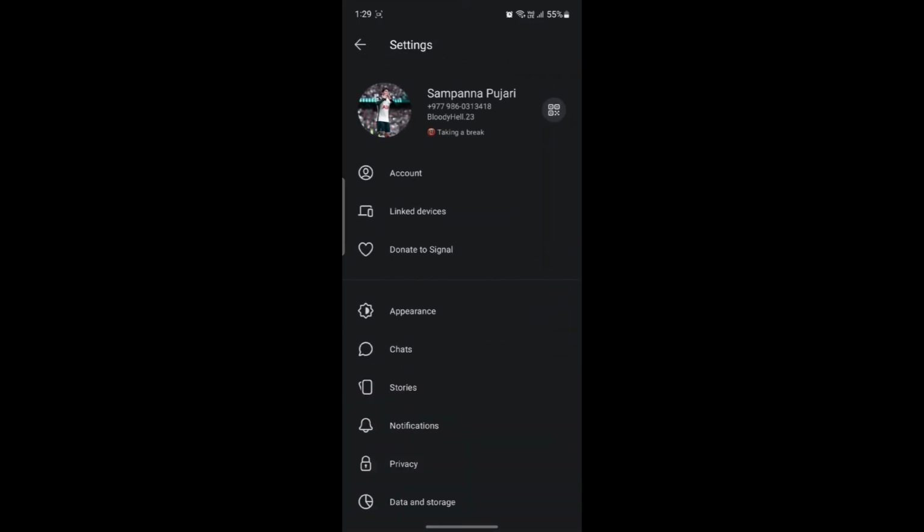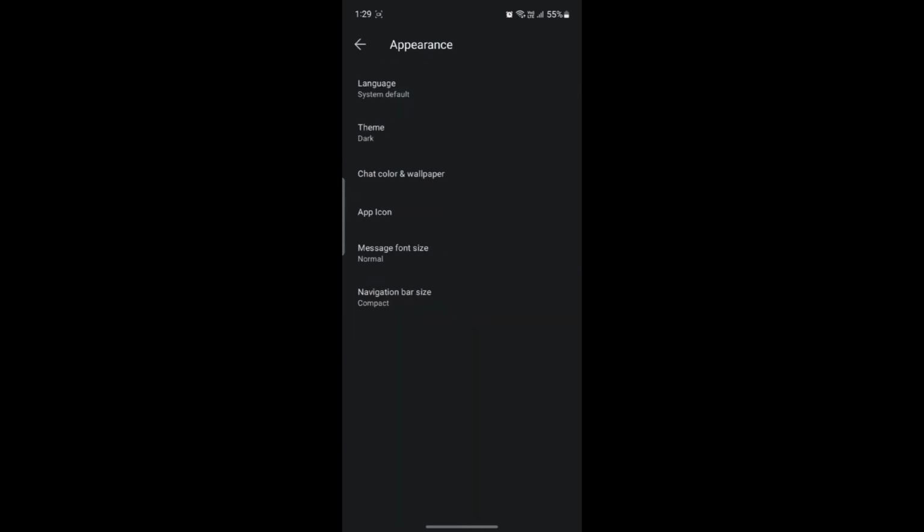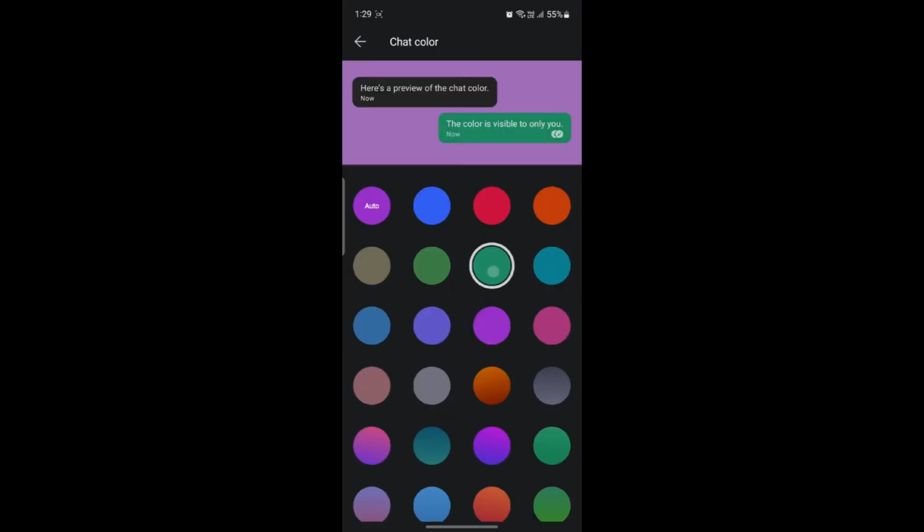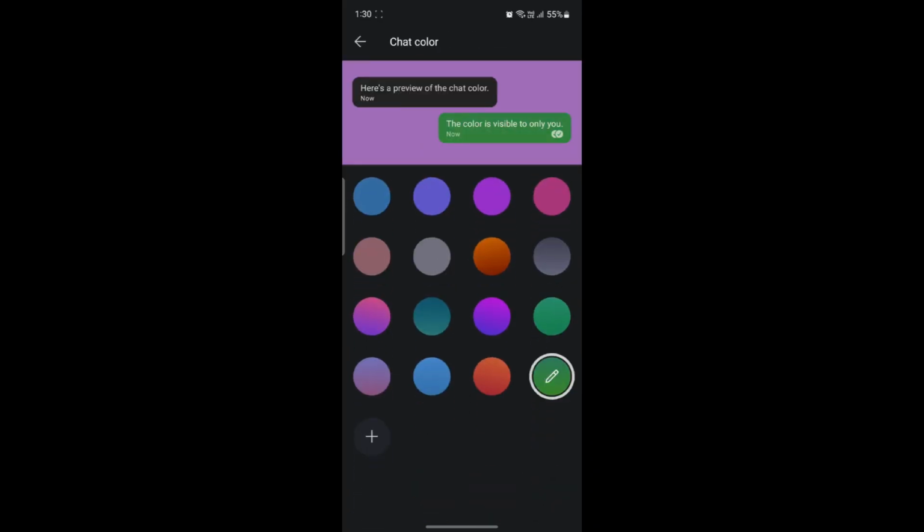Go ahead and click on your profile, appearance, and click on chat color and wallpaper. Then the final step is to click on chat color and choose the color which you want. This way you can easily change the chat color.